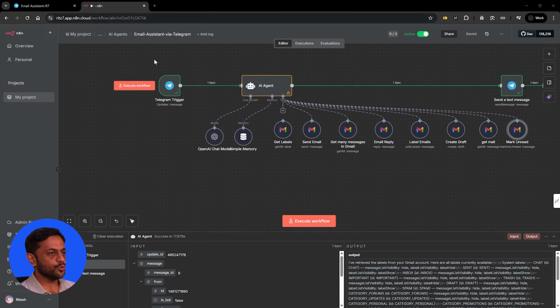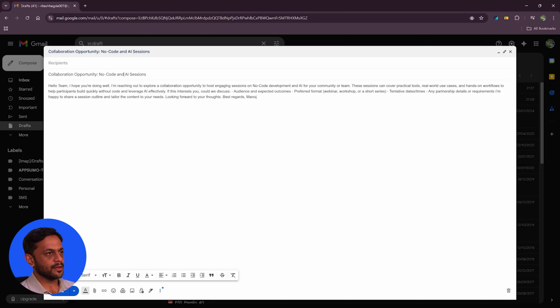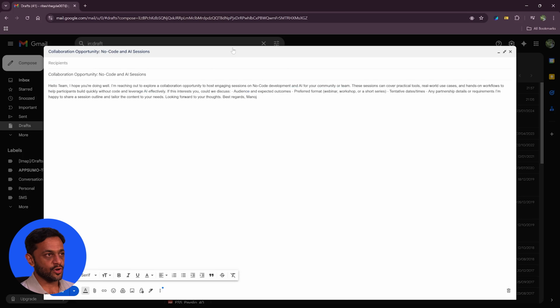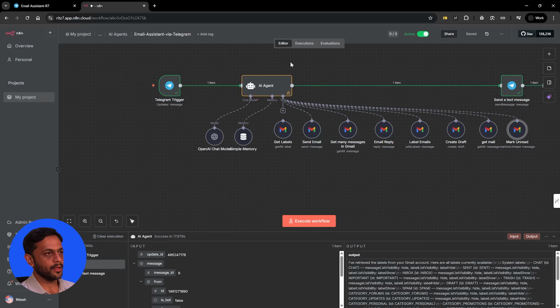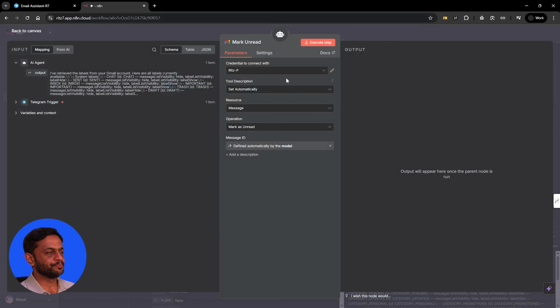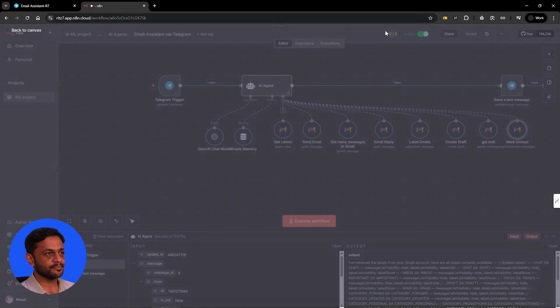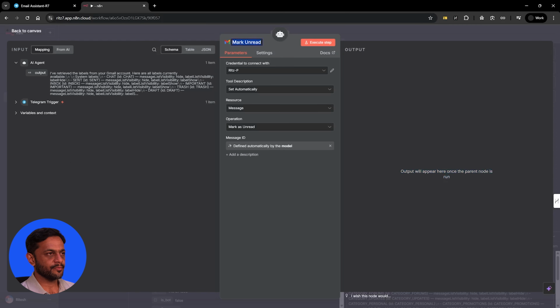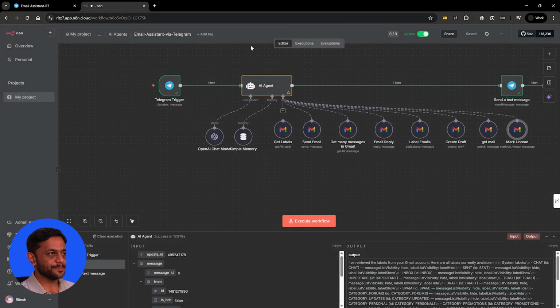Now, one of the things that you might have observed is that all this email is coming in plain text. Okay, it's not formatted well. And that's because whatever AI is giving, we're just sending that. We can try this out after I rename this. Now we could quickly try this out.